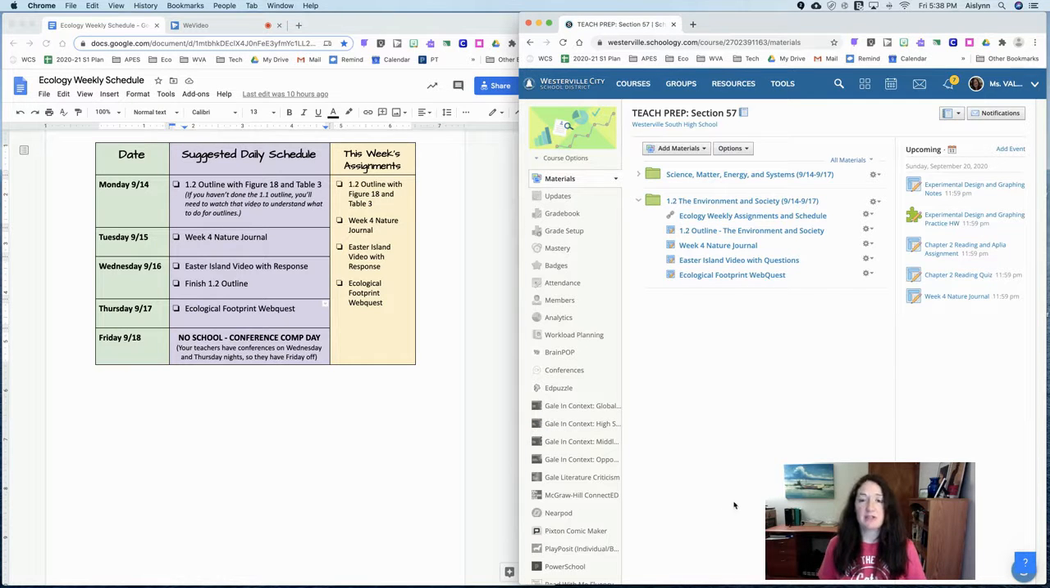So let's go over the assignments for this week. If you want to use the schedule, I tried to break it out into daily activities that you could do just to kind of spread it out over the week rather than try to do it all at once. And then I also lumped them all into one category. So if you're more of the person that'll do it all at once, you can just pay attention to this column here.